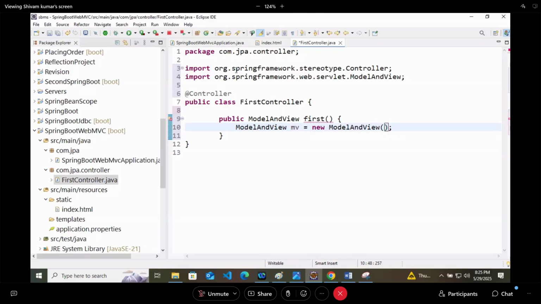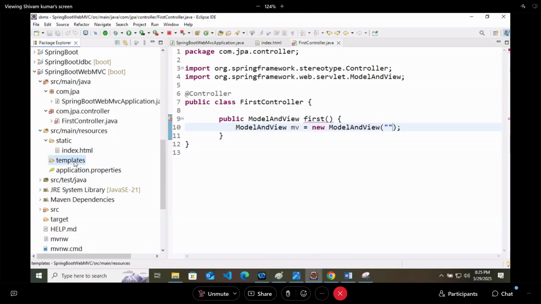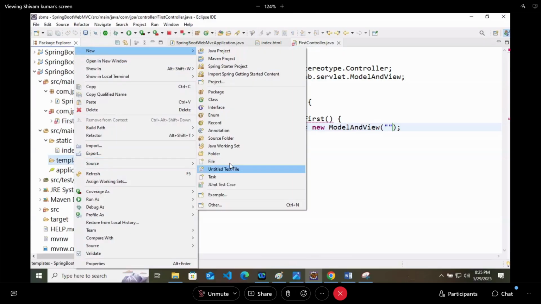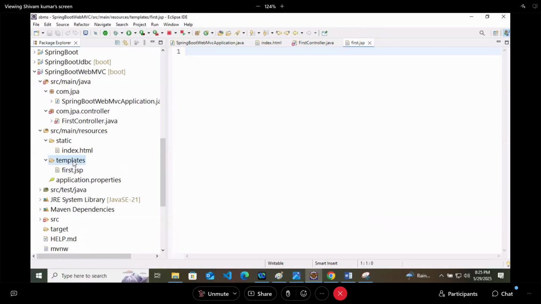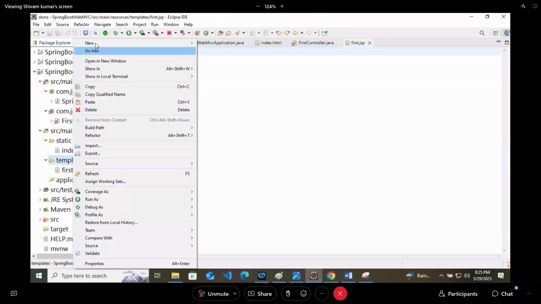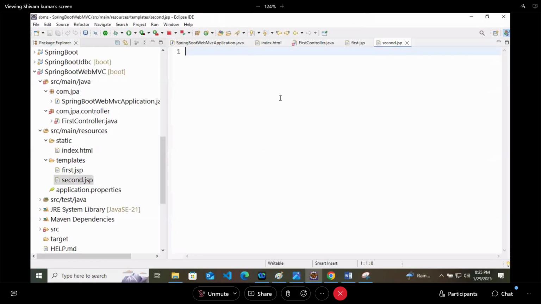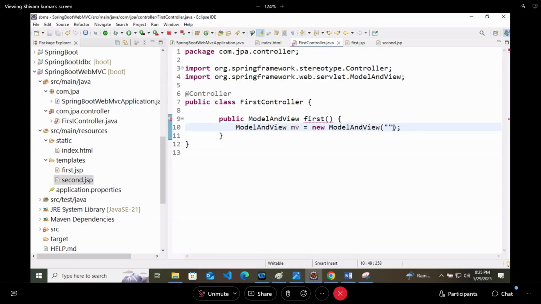And here the file name is first. Very good. And here I will return mv. And whenever it gets the mapping of first, it will return this. So simple. Like last time only, we are doing it here.